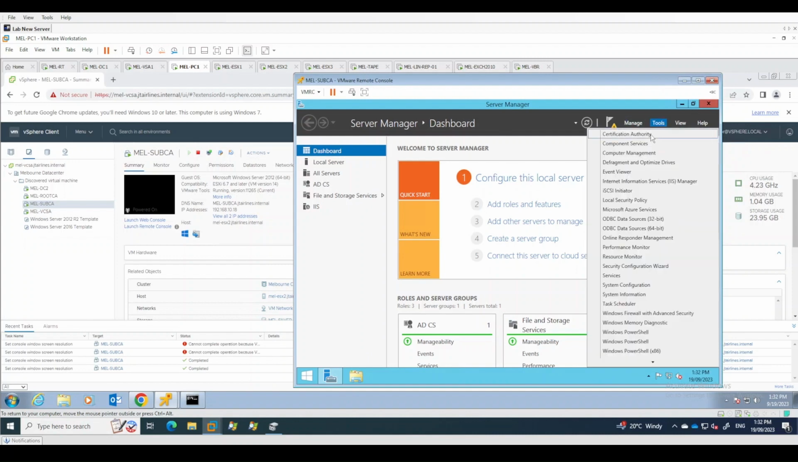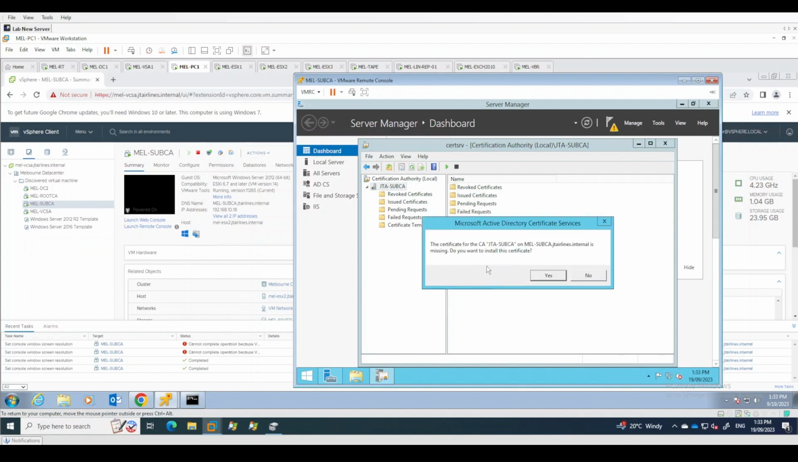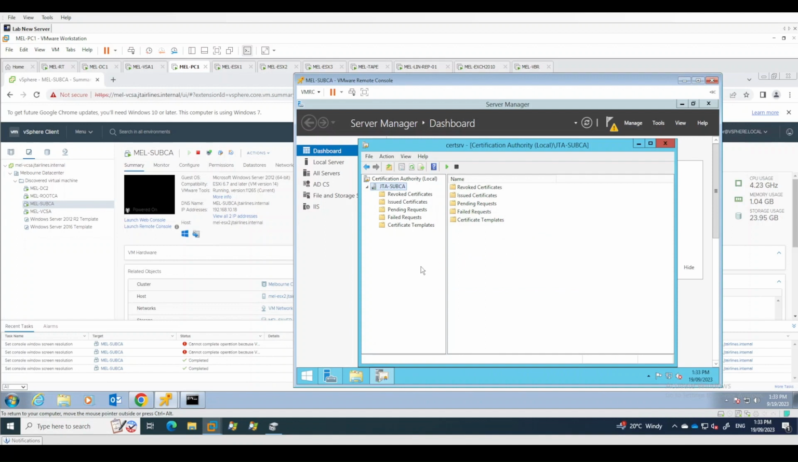So if we come in here and we open up the certificate authority, unlike the root CA where we've got a nice little green tick, here we've got, I assume, a stop, but essentially it's not running. And if we tried to start it, it's not going to be happy with us. You want to install a root certificate. I actually don't have one at the moment ready to go. So let's start the configuration. We need to just pop back into our root CA now.